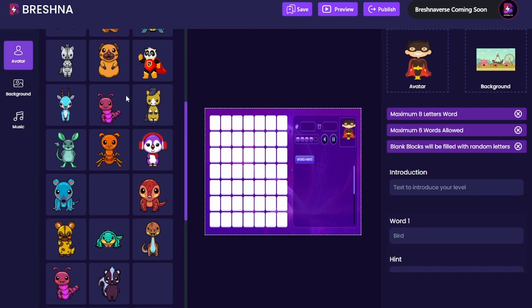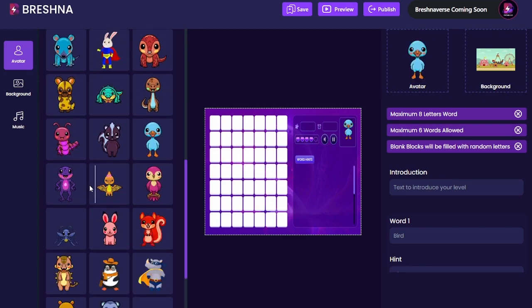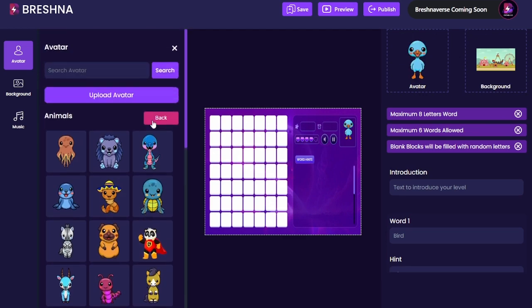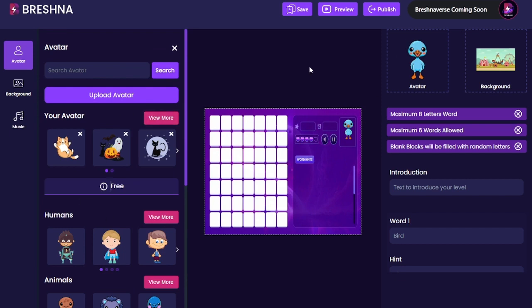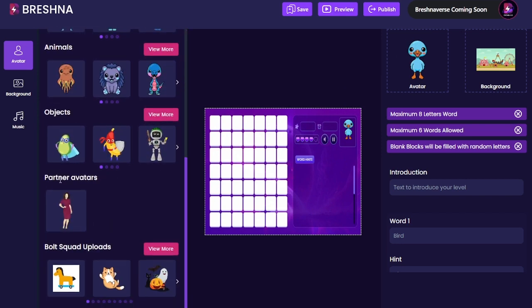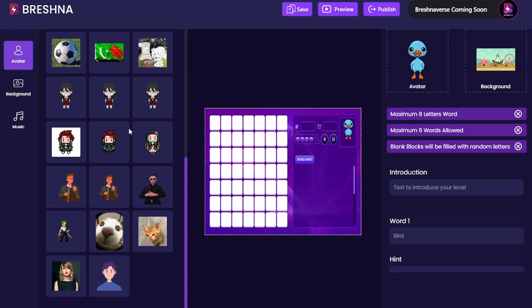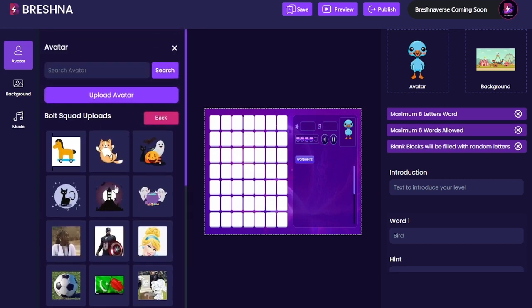I absolutely adore our animals. I think that they are super duper cute, and actually I'm just going to go with this duck right here. He is adorable, and we're going to stick with that. If you want, you can come down into Bolt Squad uploads. These are actually uploads that people like you and I have uploaded and have made public to share. So I'm going to show you what that looks like really quick.